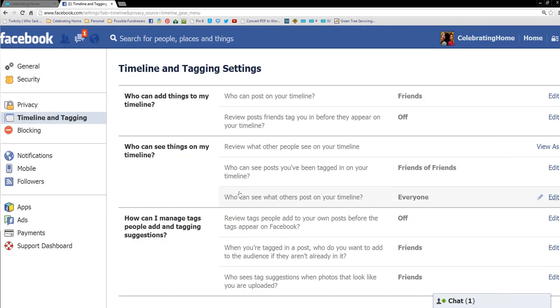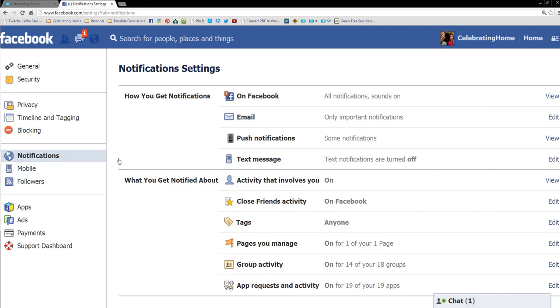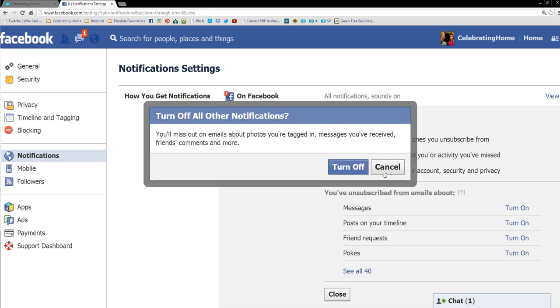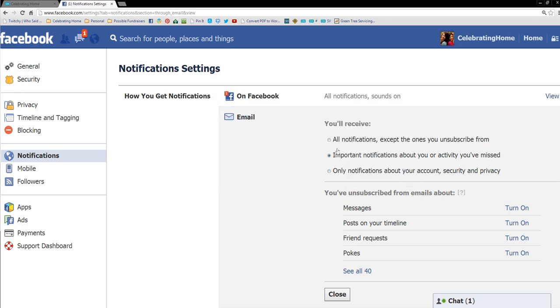Go to timeline settings. Once you get here, you're going to want to go down here to notifications. Once you're in notifications, go to email and make sure all notifications except the ones you unsubscribe for is not clicked. If you do not want to receive emails, you don't want this. Maybe you only want important notifications about activity you have missed, or maybe you only want notifications in regards to your Facebook account from Facebook. So decide which one. I'm going to change it. Decide which one you want, but if you're overflowed with emails, it's not this one. Make sure this is not checked. So that's how you do that.